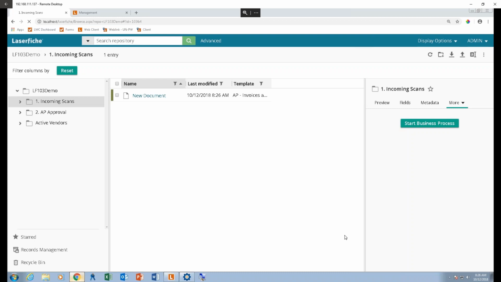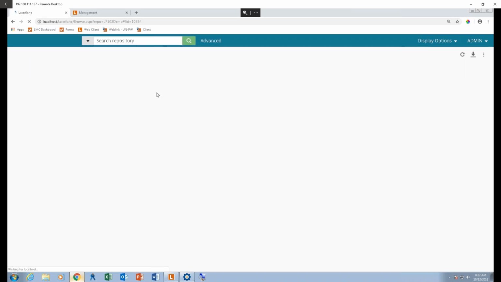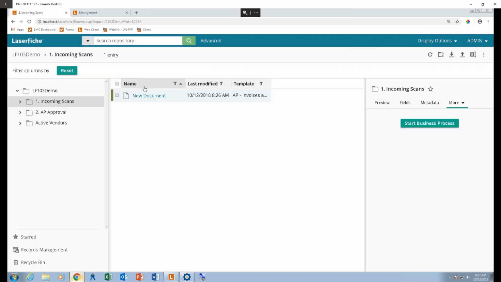And then what we should see is that it renames the file and moves it into the manager's approval. But first, what we have to do, because we're not using a condition, we're using a business process, is we get to start that business process. So in the web client, what you can do is you can view the metadata over here. And instead of the fields or a preview of the image, what I'm going to look at is under More, Processes.